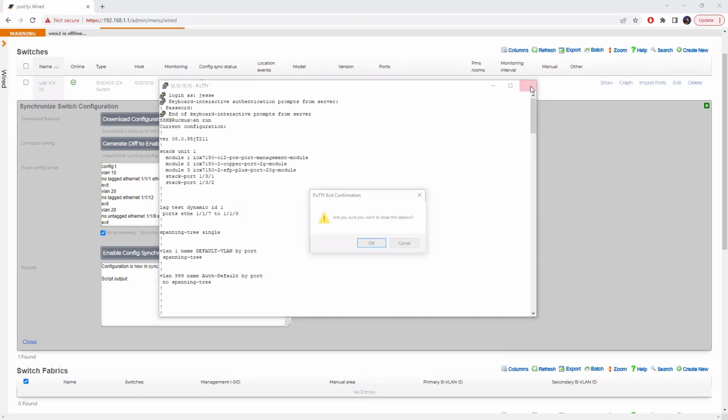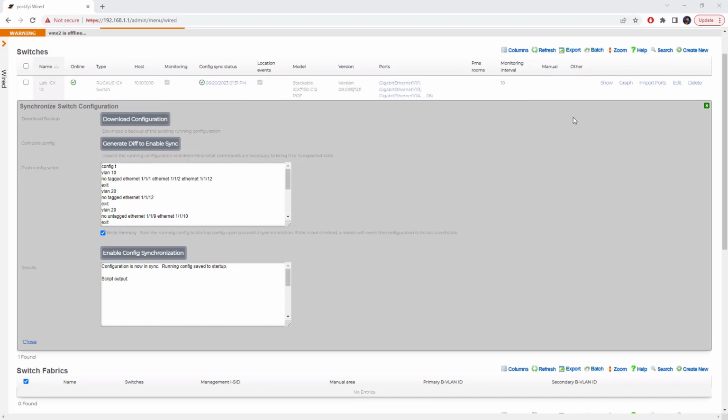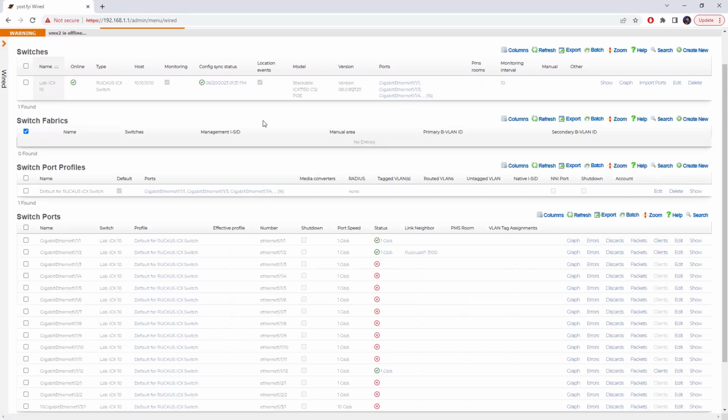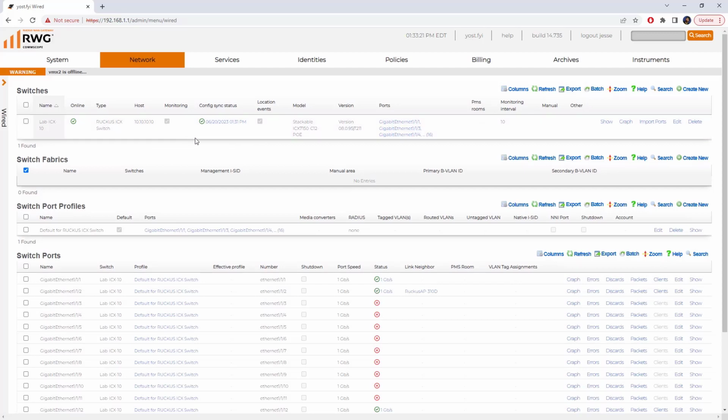So now we can talk about what we need to do to get those VLANs back. So I'm gonna go ahead and close the synchronization, and you can now see that we've got two green checks for this device. We're online and we are in configuration sync. The next thing that we're going to do is take a look at the switch port profiles. There is a default port profile that is already configured on all of the interfaces on this particular device, but we're going to create a new one.